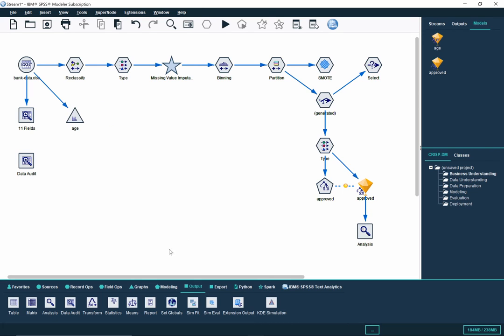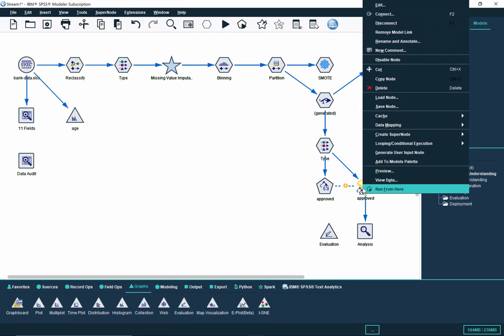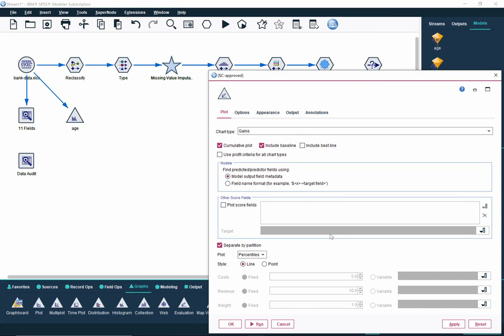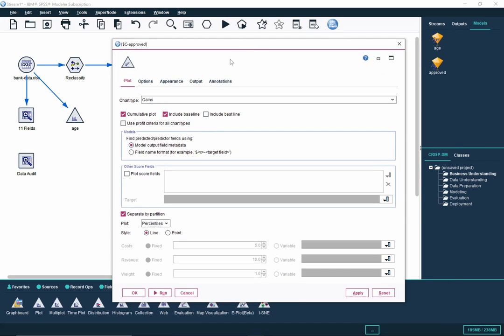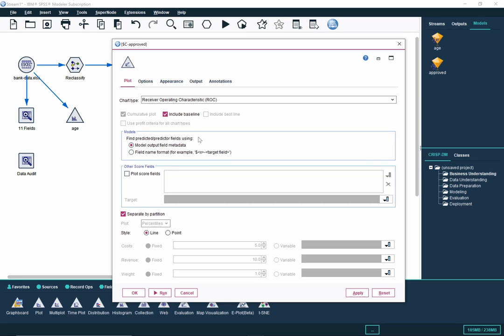If you're interested to see the ROC curve, you can go to the Graphs tab. There is a node, I believe, the evaluation node. Let me add this here. And then we connect the model to evaluation. We open this. Yes, it's the evaluation node. For the chart type, you can select the last one, which is the ROC curve. And yeah, we want it to be separated by partition. And I think the default is good enough. We run this.